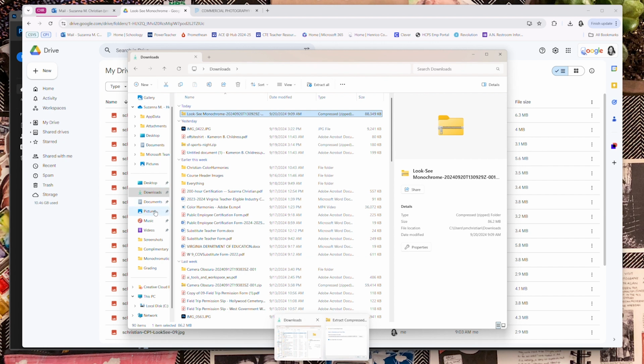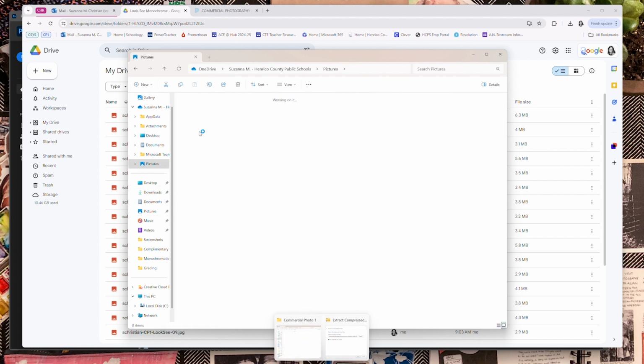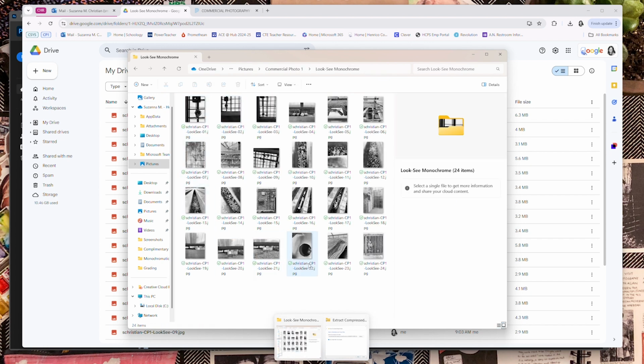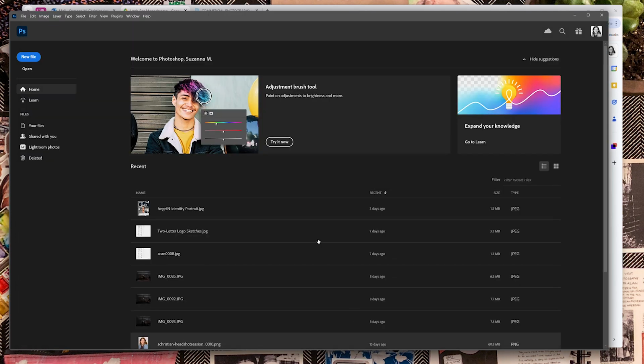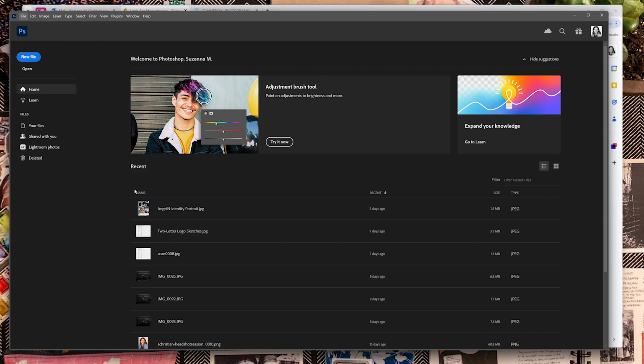So once we're here, I'm going to go back to my pictures here. Commercial photography 1, and then it's going to preserve this file name that was in Google, and now I have all my images here. So now I'm ready to make my contact sheet. So I'm going to go to Photoshop. You don't need to select a new file, but you're going to go to File up here in the menu, Automate, Contact Sheet 2, and select it.